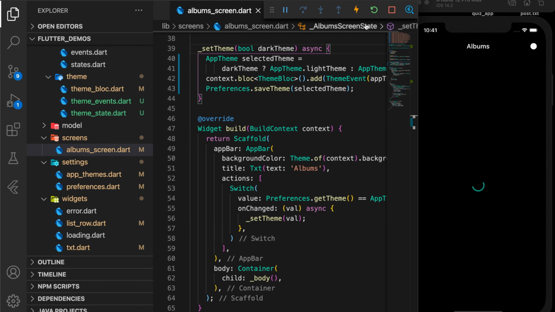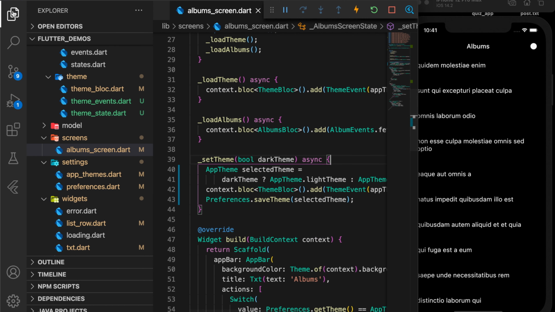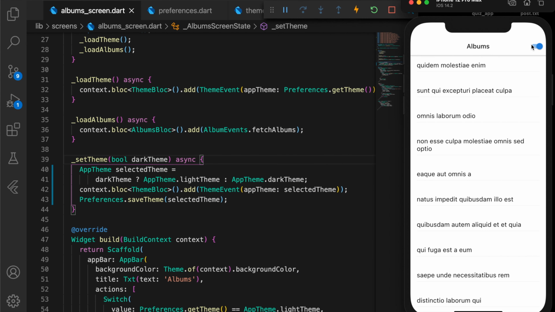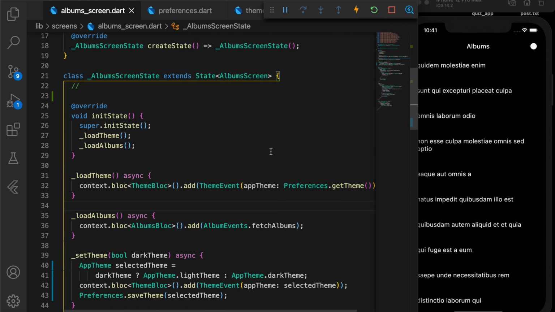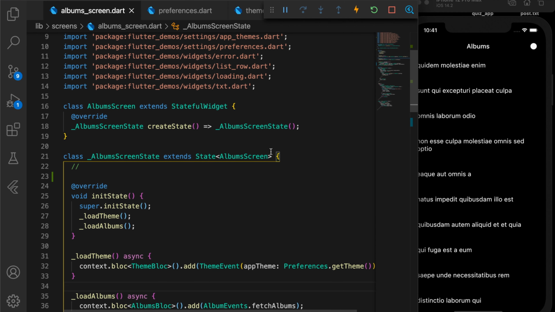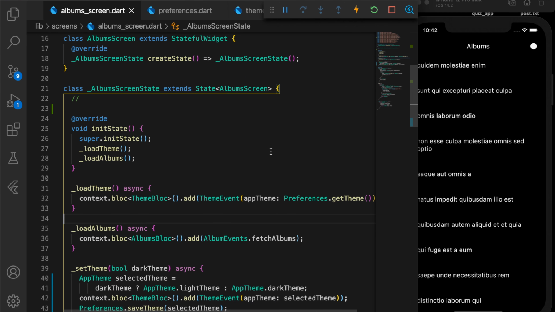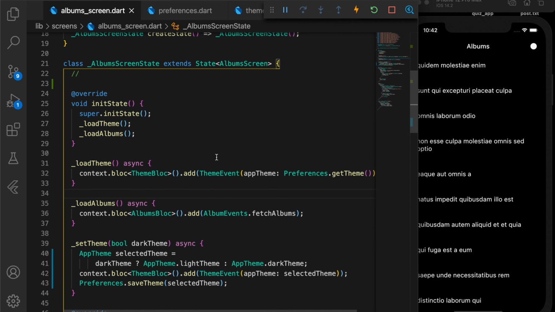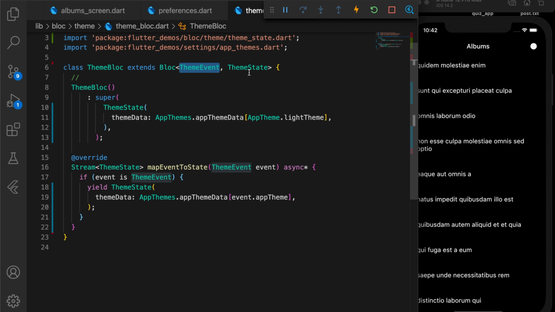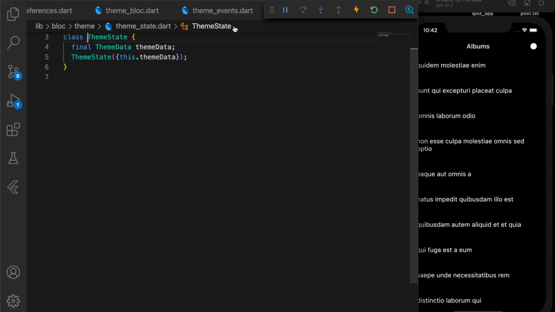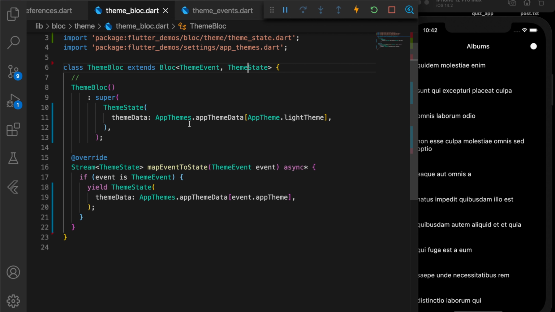So let's go through what we have done so far. For that, let's go to the theme BLoC first. As I have said in the previous video and this video, in the load theme, we are actually setting the theme BLoC by firing an event with a new theme, correct? So if you go to the theme BLoC, you can see that it accepts an event and a state, and it's going to return a new state, which is our new theme, right? So this is how we initialize the theme BLoC.